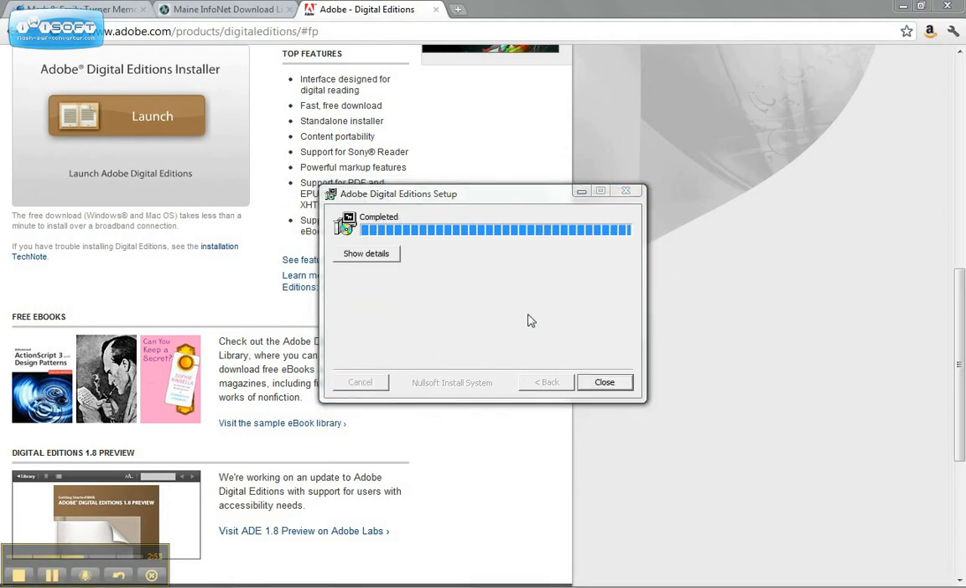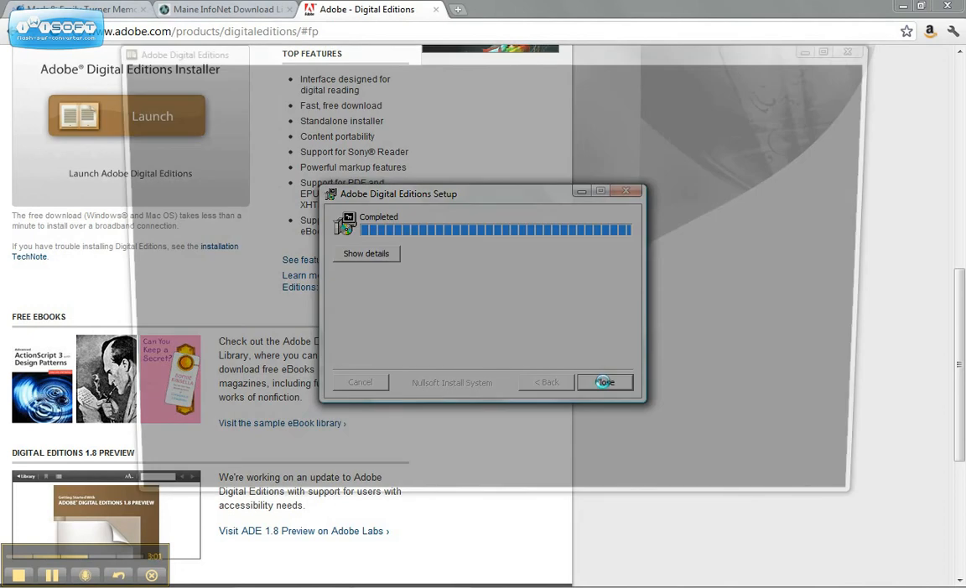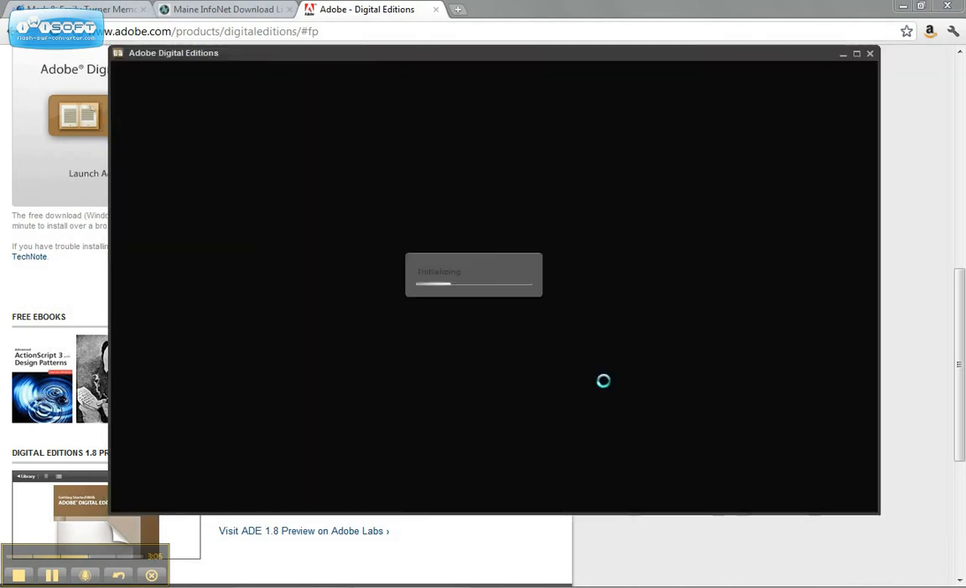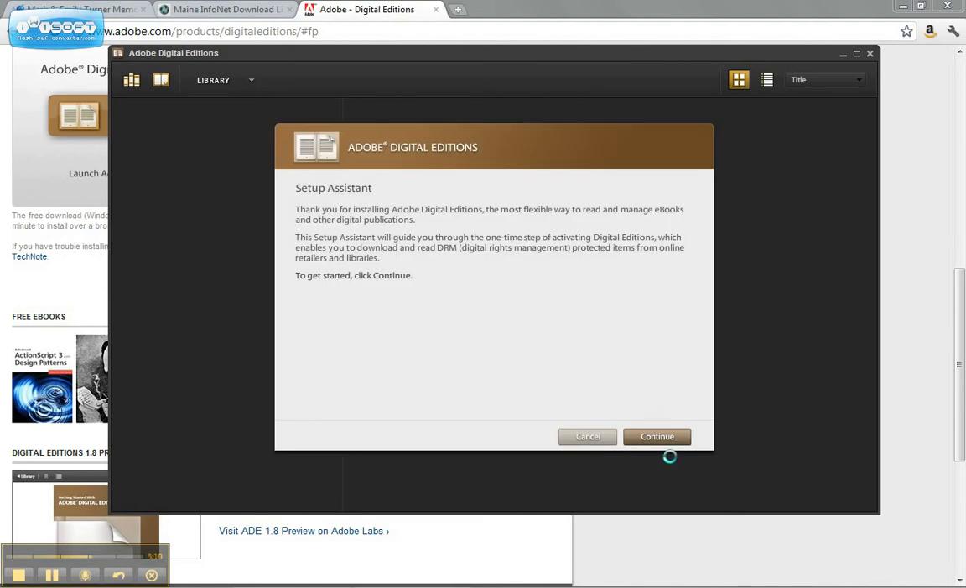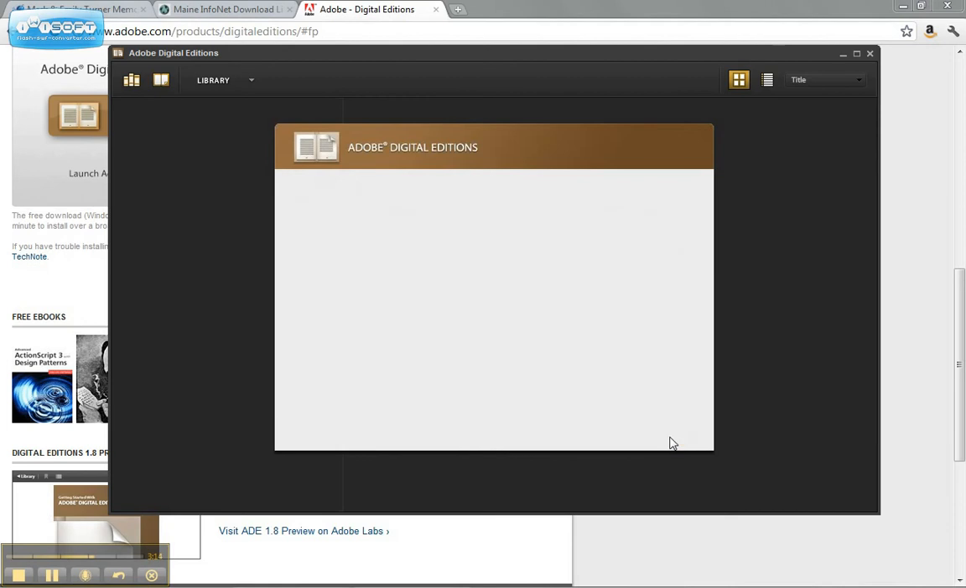Great, so I'm all set. Digital Editions has been downloaded and it's installed, but I have a few more steps. I'm going to click Close. And the first time you run Adobe Digital Editions, it's going to bring you to these setup assistants, which will pop right up. And I'm ready, so I can continue.